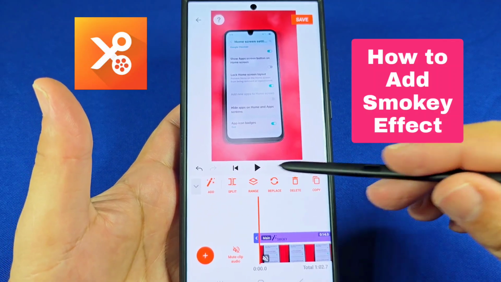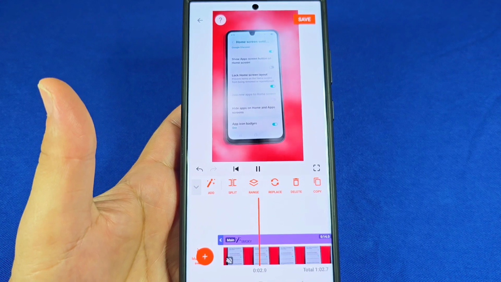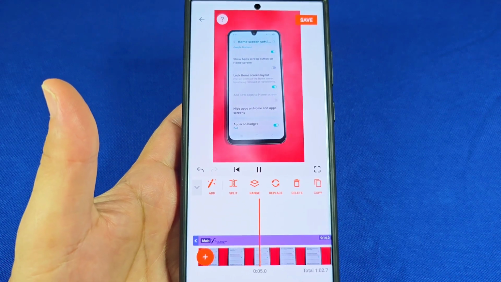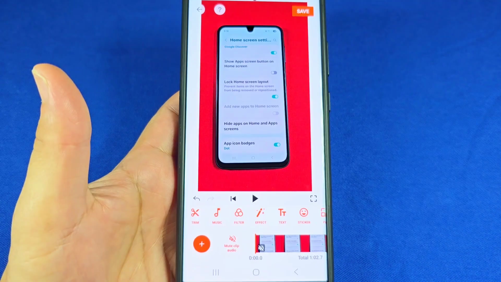How to add the smoky effect, or simply just smoke effect, on the video you are editing using the YouCut Video Editor app. As always, make sure you have the latest update and let's get started.